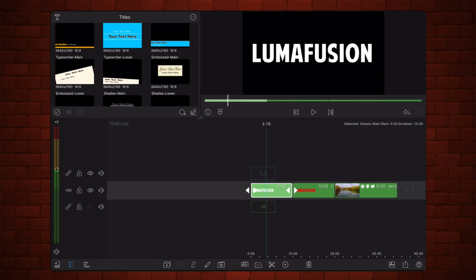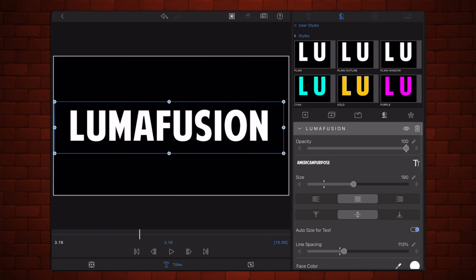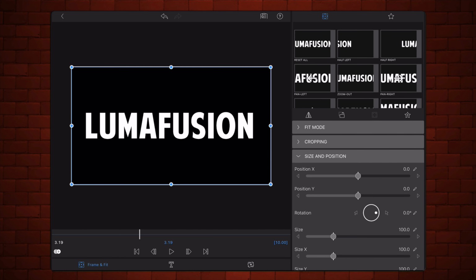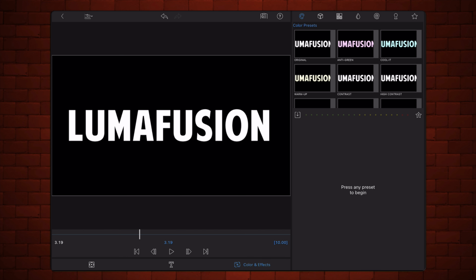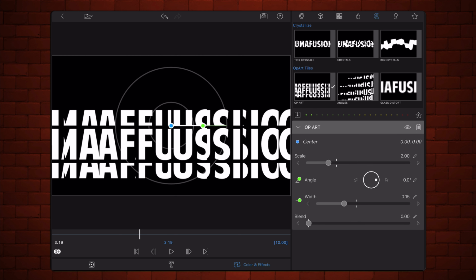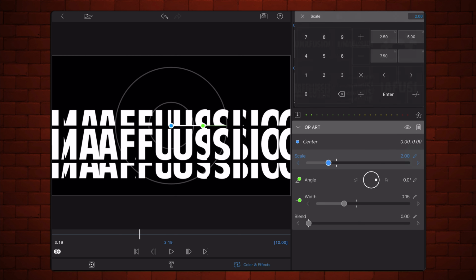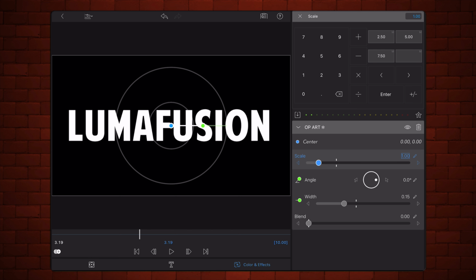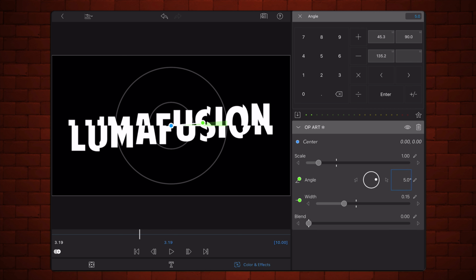Let's start working on the effect. Edit the title with the white text. We'll be adding several effects now. Make sure to keep the order in which they were originally added. Tap on the Colors and Effects tab if not already selected. Tap on the Distortion section and add the Op Art effect. Set Scale to 1. Set Angle to 5. And Width to 0.05.